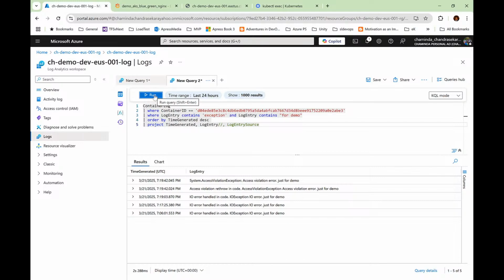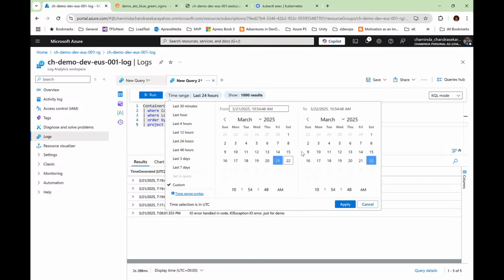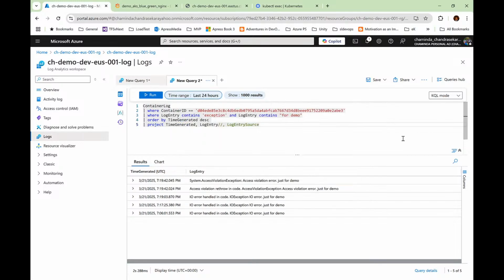Likewise, you can write more and more filters, and you can even filter for time frames. You have the option of filtering for time frames from here. So that's a lot of easy filtering. You can even do custom filtering for a particular time frame. That gives us a lot of opportunity to see things.